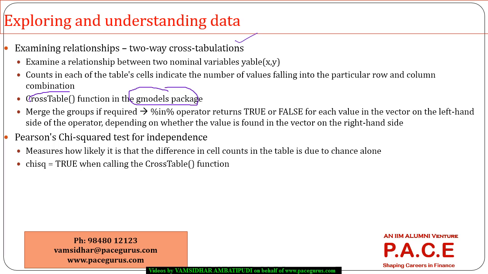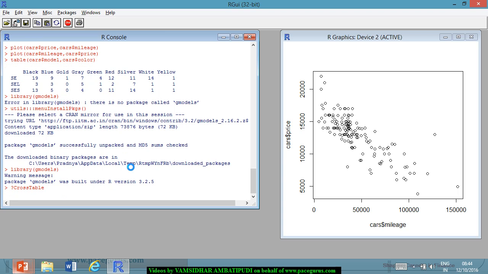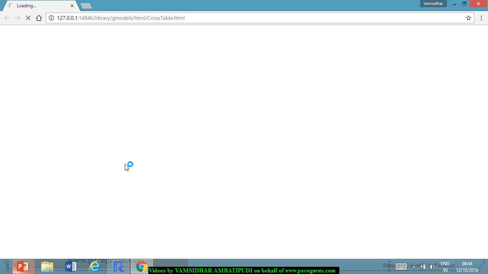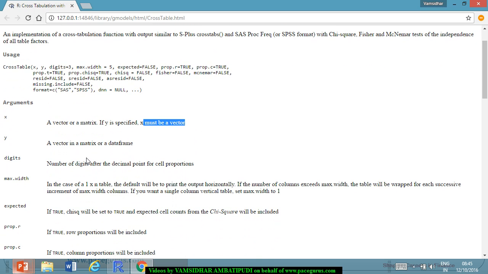Now I have to use a function called CrossTable. If I don't know how to use this function, it's always better to type it in with a question mark. So you will get a clear help on how you need to give the inputs to this particular function. CrossTable actually requires x comma y. So x is a vector or a matrix. This is where I have to understand the data structures. x is either a vector or a matrix. So if y is specified, then obviously x has to be a vector. Similarly y. So I have to give both x and y.